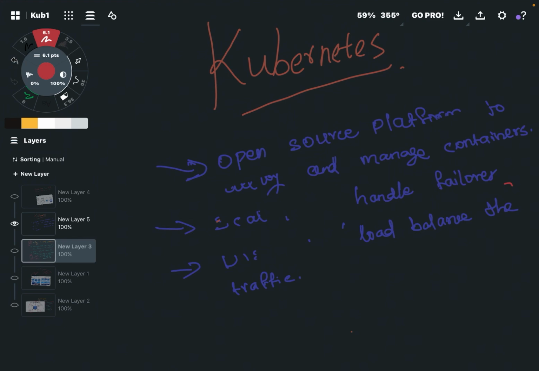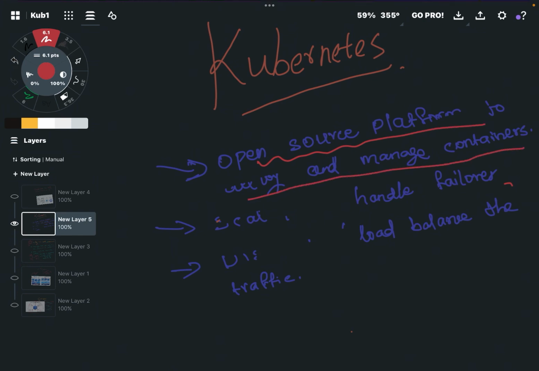What is Kubernetes? Kubernetes is actually an open source platform to deploy and manage containers, right? So in a big production environment, there would be many hundreds of containers. There would be many containers for one single application itself. So to manage and deploy, it's not easy to manage individual containers. That's why we need a platform such as Kubernetes to manage these containers.